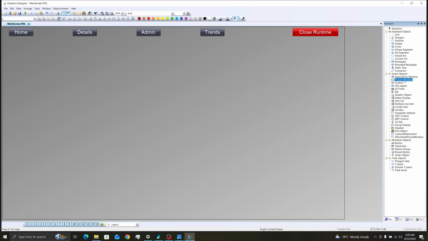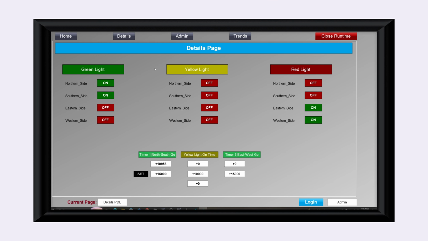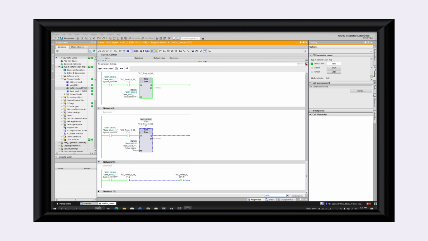The largest area of our screen will be occupied by a picture window. This is one of the most useful objects in WinCC. A picture window allows one screen to be displayed inside another screen. You can think of it as a picture frame. The frame itself never changes, but the picture inside it can.